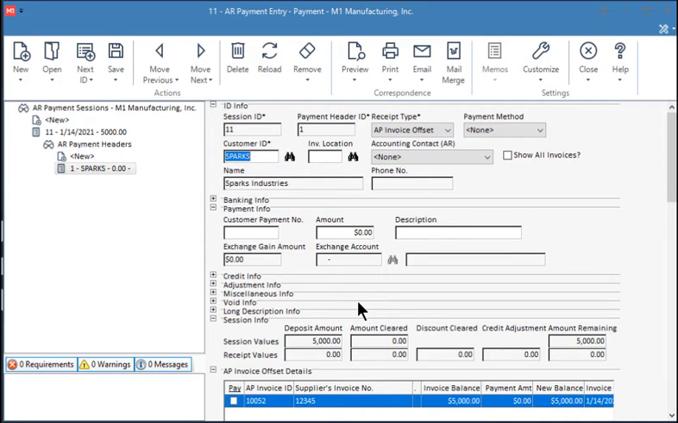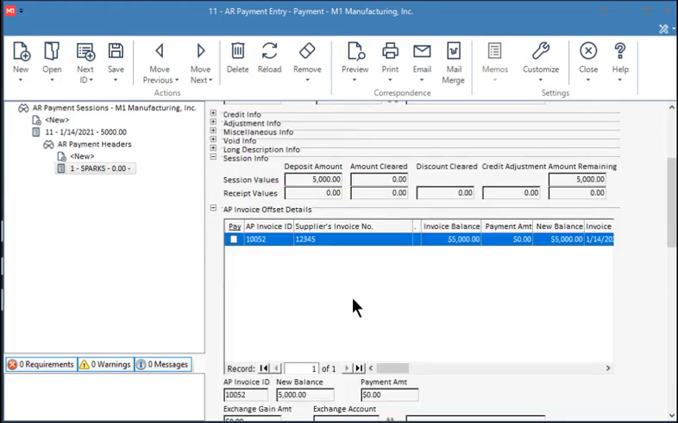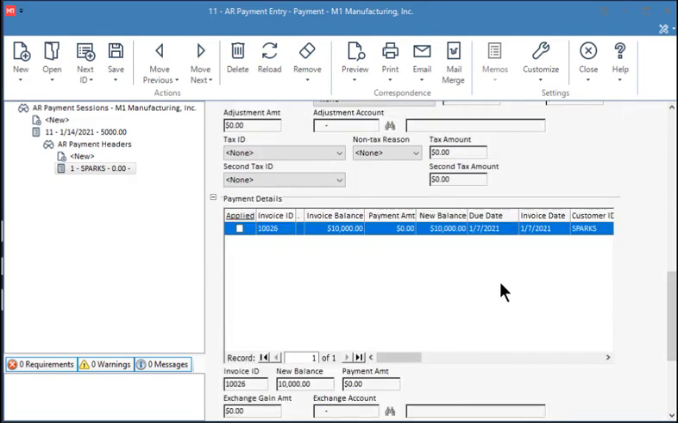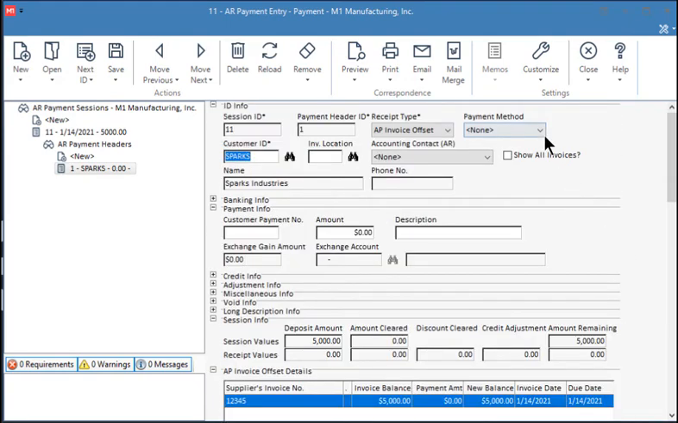If I scroll down a little bit, we can see the AP invoice offset details, the invoice that I owe them for $5,000. And if I scroll further down, you can see the invoice that they owe us for the $10,000. So again, it's all in one screen. Now I'm going to come back up here. For my payment method, they're paying us by direct debit. So I'm just going to choose that. So we're good to go there.